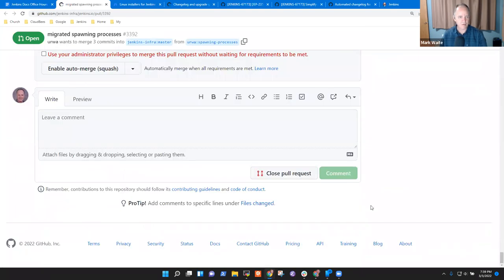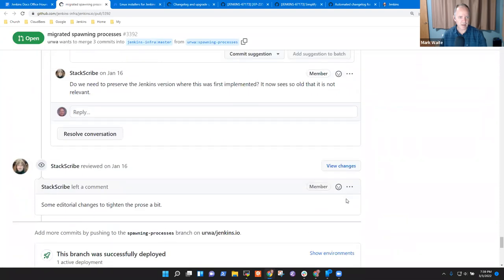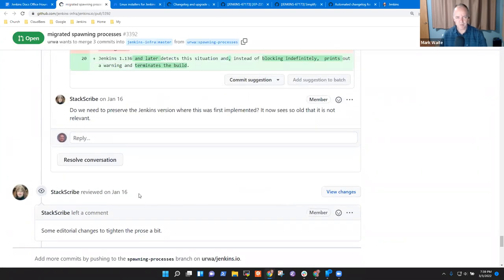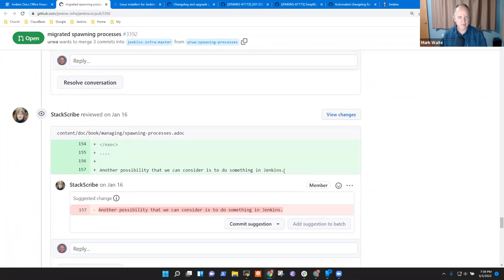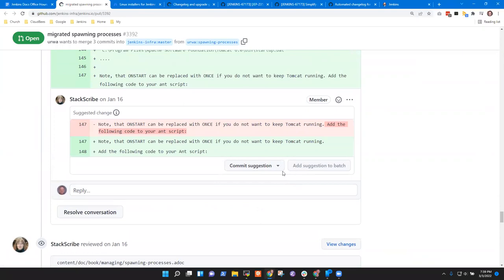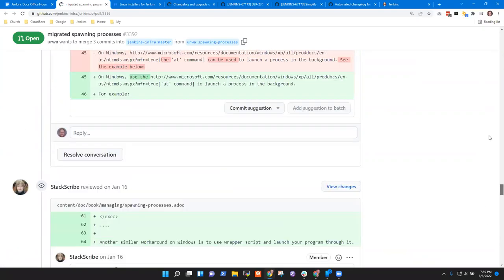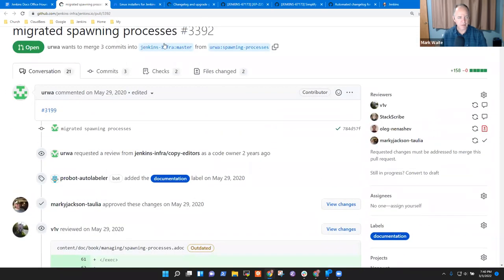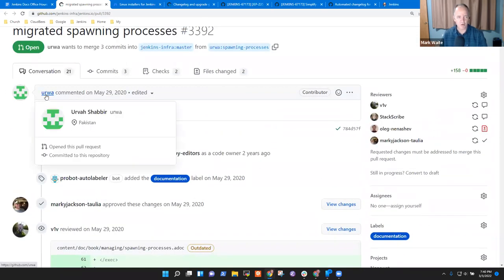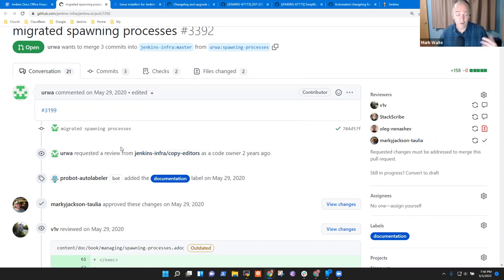So what are the comments? Checks have passed. Editorial changes made in January. The original author seems to have disappeared. This came from a contributor who contributed some things 2 years ago, and we could either continue it or close it and reopen with somebody else. Either is fine.